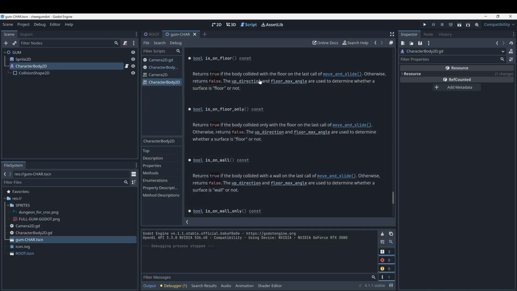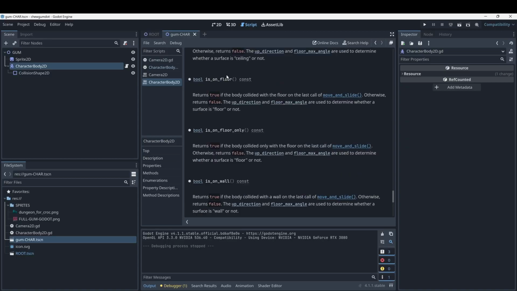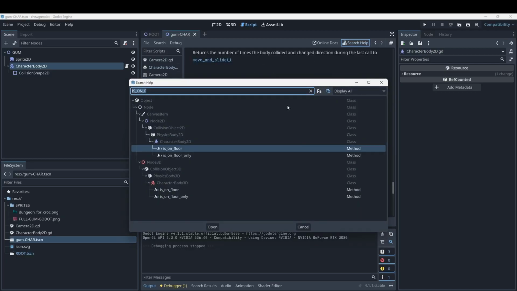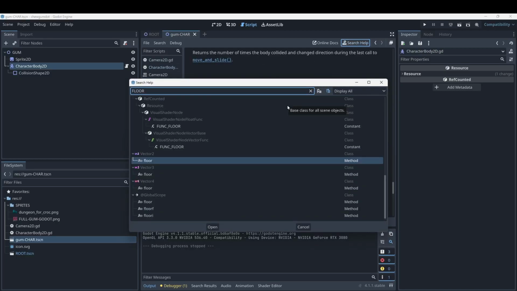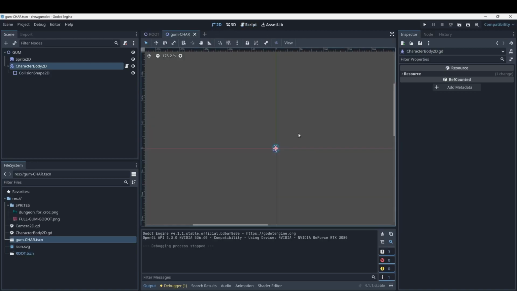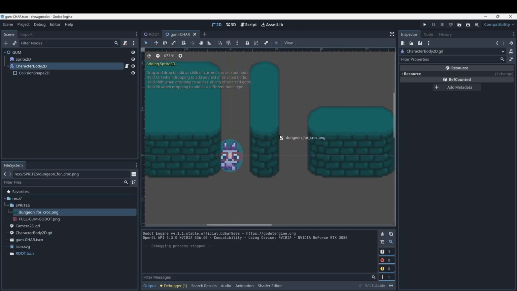Returns true if the body collided with the floor on the last... Yes, but how do you define a floor, you goof? How do you define... Is there a way to search for is floor? Search for floor. Function floor. Visual shading. No. Floor. Returns in negative all components rounded. No. Oh, that's like a math thing. No. I wonder if this is a UI-based thing. Is it possible to take... Can I make anything a floor?